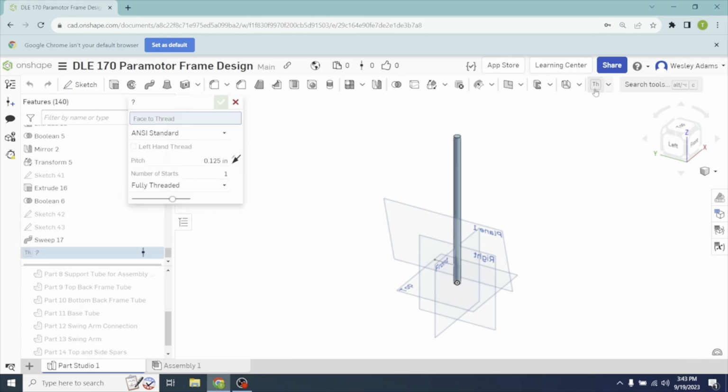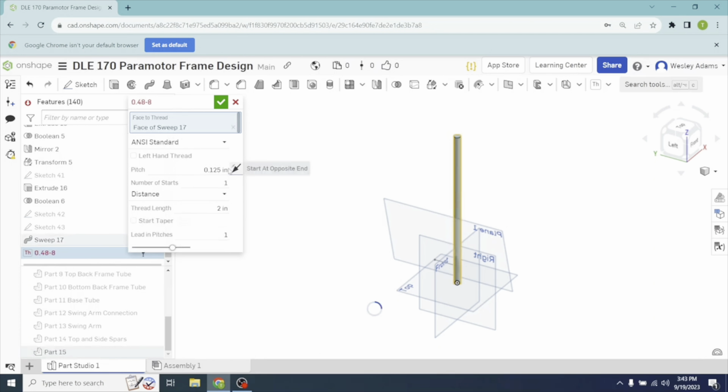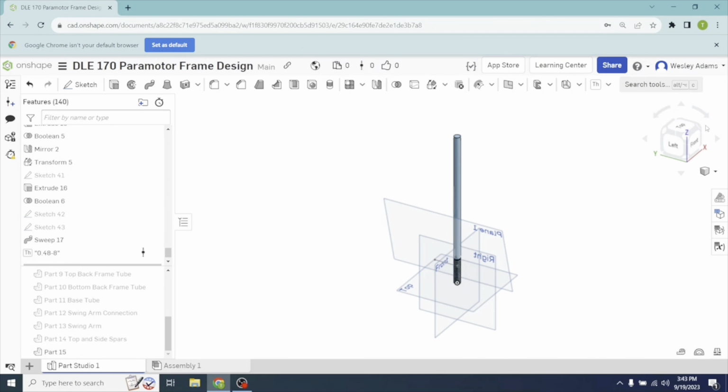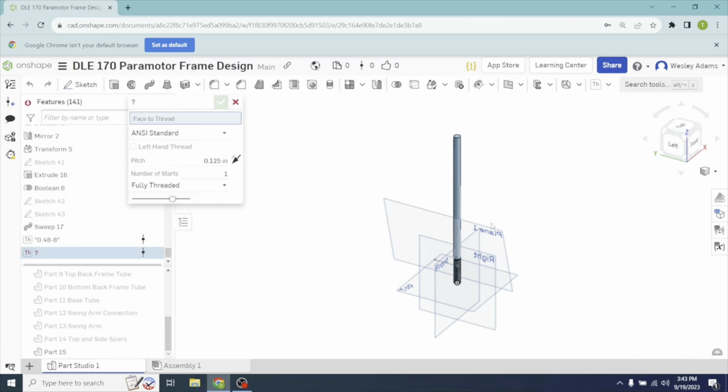out, left click on the thread tool, we'll come down to distance and we'll go 2 inches on the threads. Left click on the cylinder, it's going to form those threads at the end. Close that one out. Let's go back to the thread tool, go back to distance under fully threaded, do 2 inches again. We need to change the arrow so that now when we click on the cylinder, those threads should form there. Close that out.